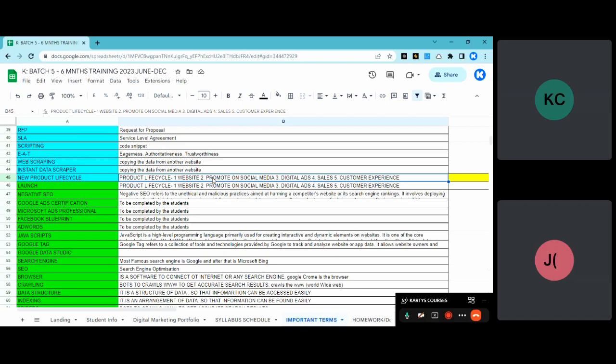Out of 50,000, 1,000 people liked it and they want to buy it. When they click on the link, it gets redirected to your website and then they end up buying. So that process is called sales. So ultimately, the next very important part of the product lifecycle is sales, right? Where you have to sell your product. Okay. The third is customer experience.